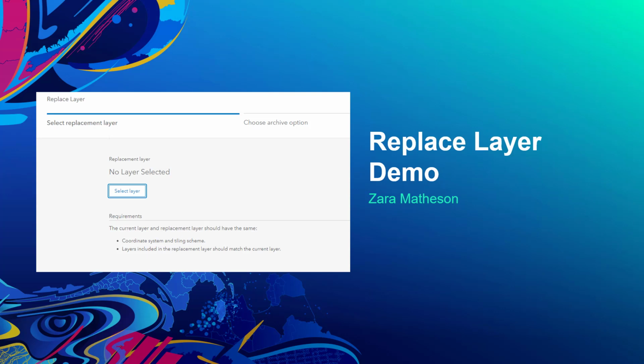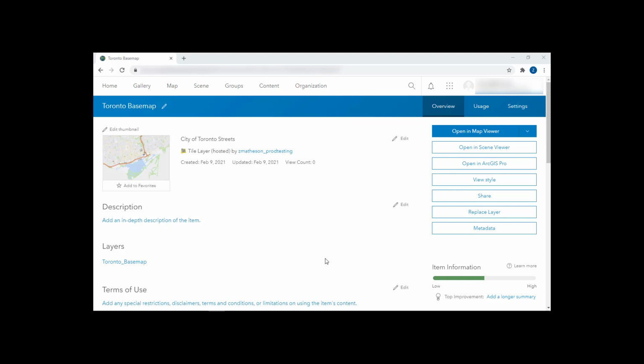I'll now go through a quick demo of the Replace Layer workflow. In this scenario, I have a basemap containing Toronto roads data. A number of features in my current layer have a road classification of pending. In my updated dataset, the roads have been reclassified as local roads, and I want to see this change reflected in my basemap. You can access the Replace Layer option from the Item Details page of your current hosted vector tile layer.